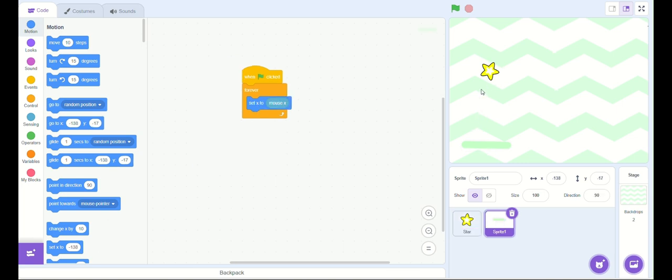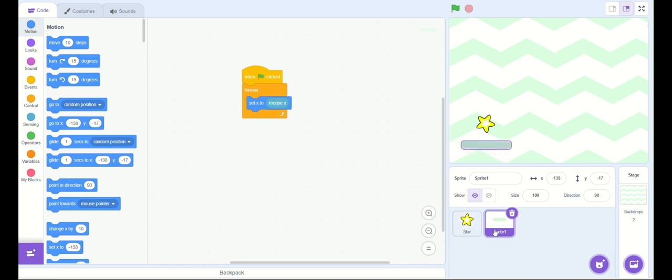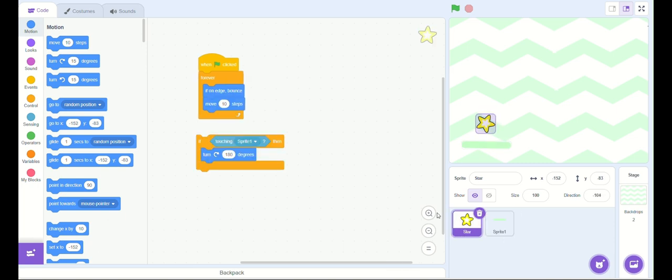Then once it's in its new direction, it's going to take a bit of distance and bounce off. So for that, we're going to go to move 10 steps, and instead of 10 steps, let's just do 15 steps. Now we're going to test it out and see if it works. So you can see that it doesn't work.